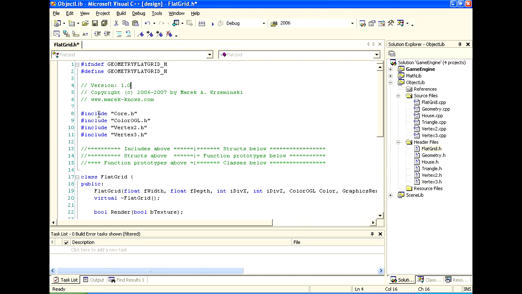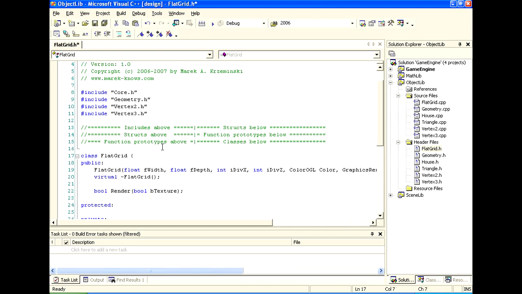Now, let's see what we have here. We'll still need core.h, so we're going to leave that. And we include color OpenGL.h. We're not going to be handling colors inside of this class anymore, so we can delete this. However, we do need to include geometry.h, since we are going to be inheriting from it. And vertex 2 and vertex 3 are still needed. Now down here under the class definitions, we're going to add geometry in front of the flat grid, and we're going to inherit from geometry like this.